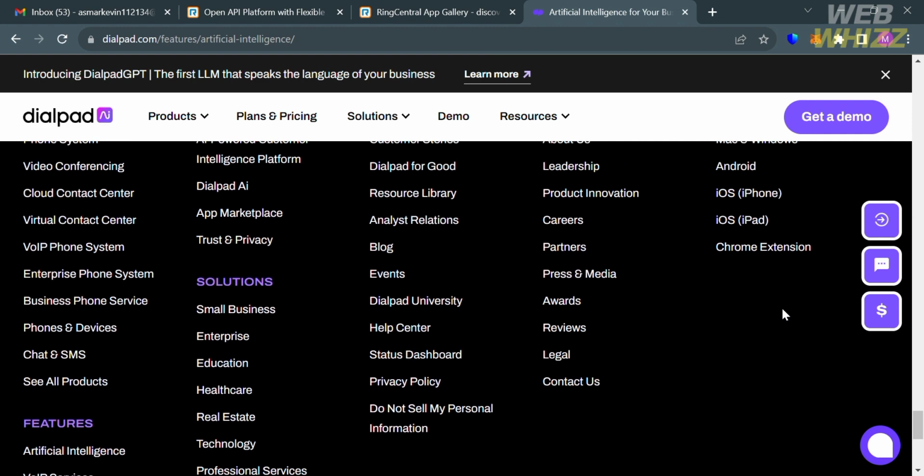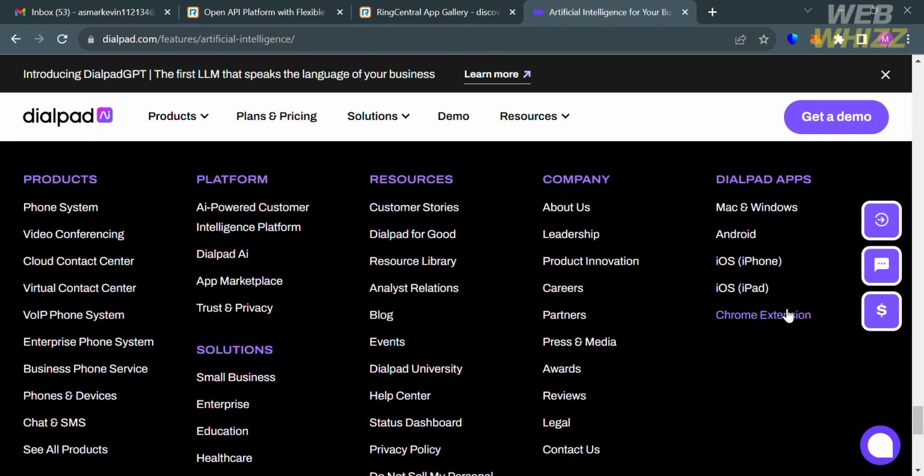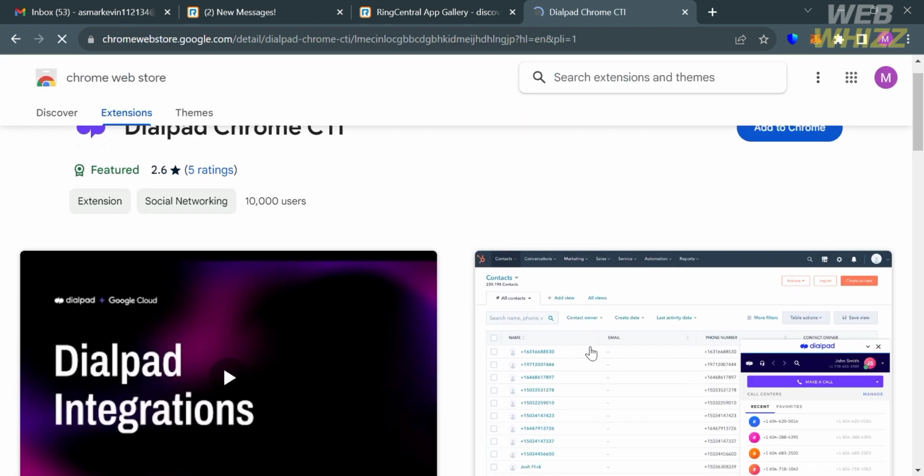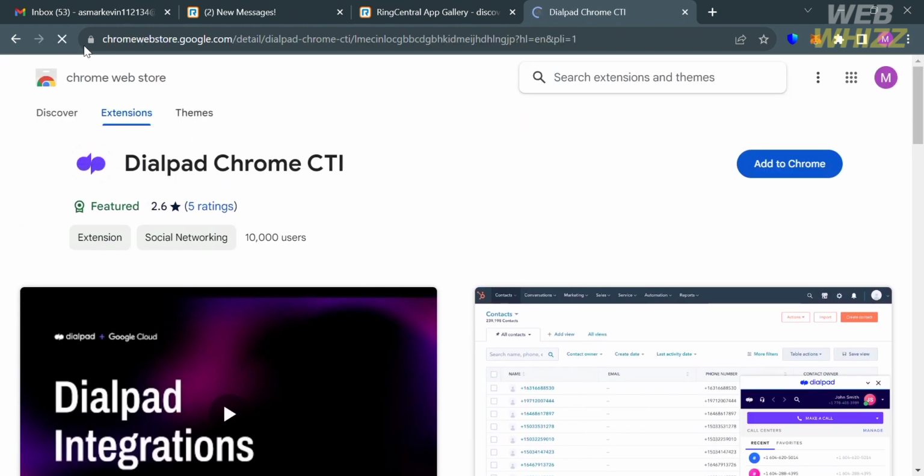And aside from that, the user interface of Dialpad is designed to provide a seamless, integrated experience for users. You could also install the Chrome extension of Dialpad by clicking the Chrome extension button below. You can start adding Dialpad as your Chrome extension.